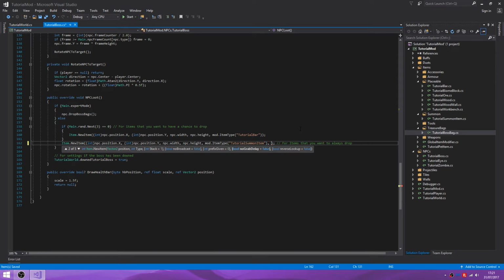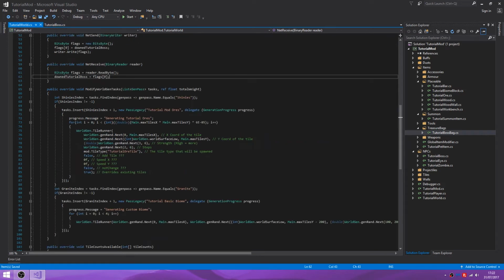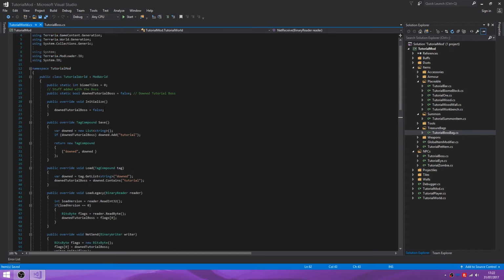Again, you can stack it, make it drop six. I'm not going to. And then here you see I have a bit of code, tutorial world dot downed tutorial boss. So much like all the existing bosses have a downed boolean, that we also won't run for bosses that we might add later on. So go over to your tutorial world, and there's quite a bit of code you need to write.